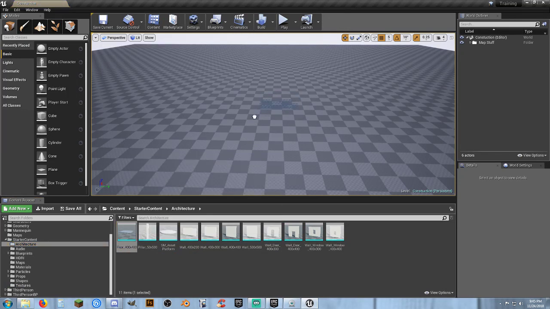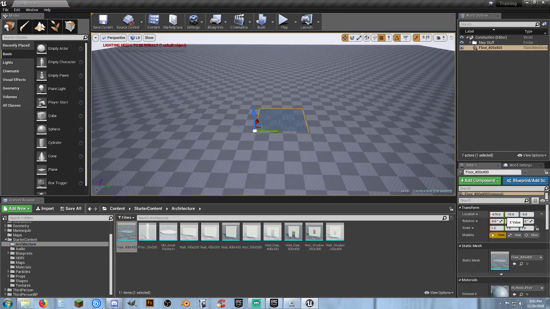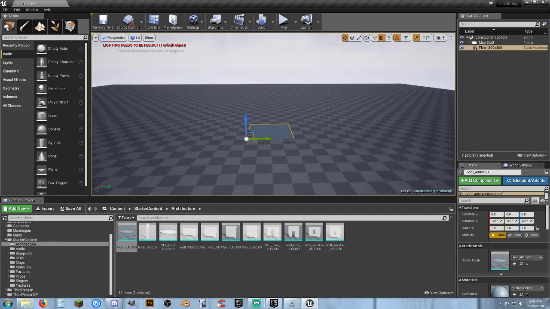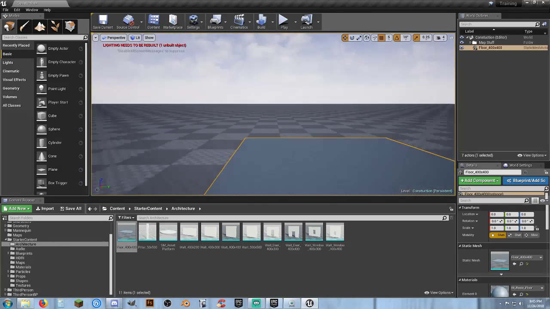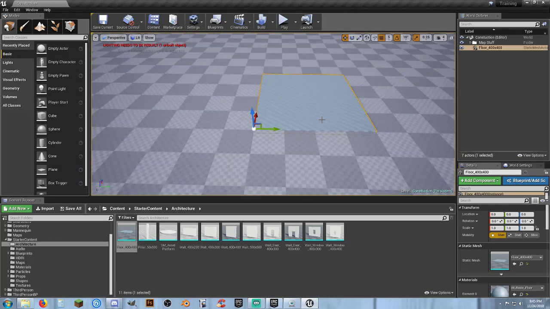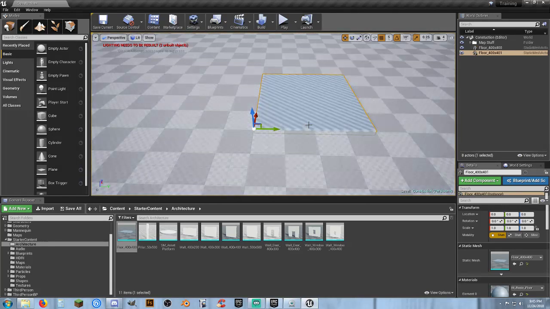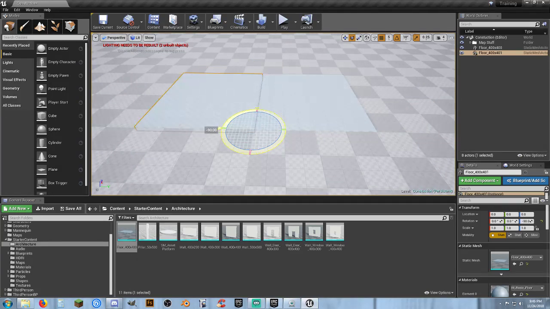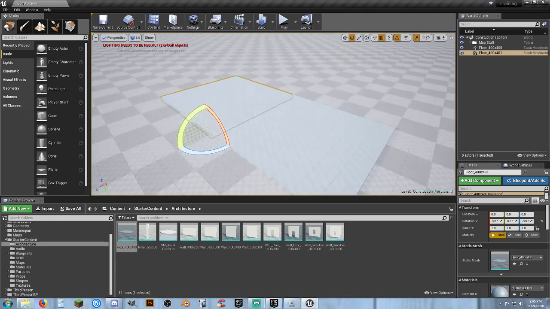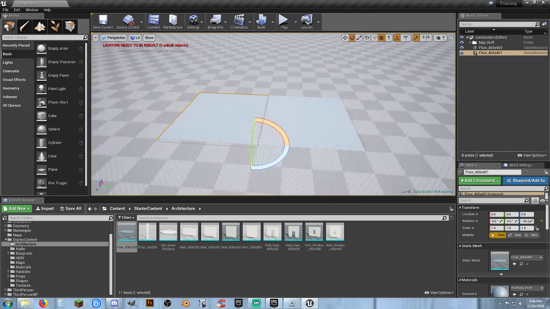So let's make our first house. I'm going to drag in a floor piece, and set its coordinates to 0, 0, and 0. Its pivot point is right here, so that's going to be handy. I'm going to grab this, Control C, Control V, grab my rotate transform, and rotate it 90 degrees. Now we have 2 floor sections.